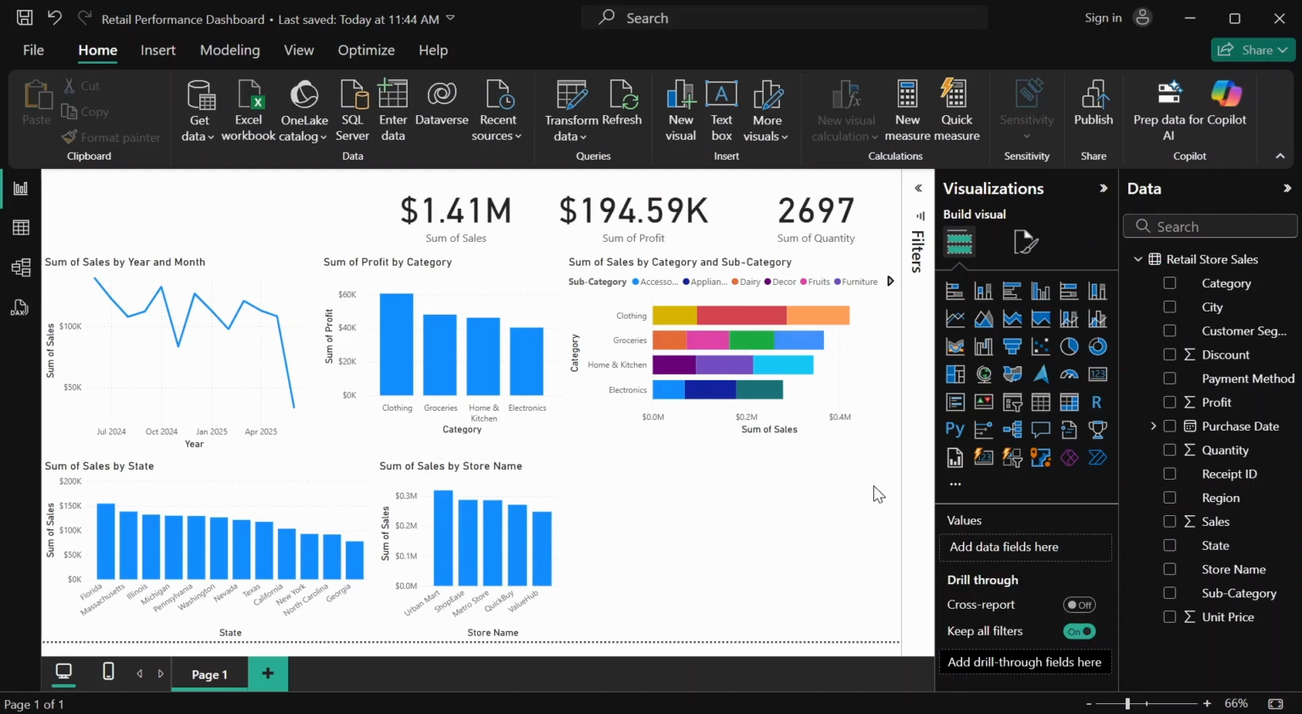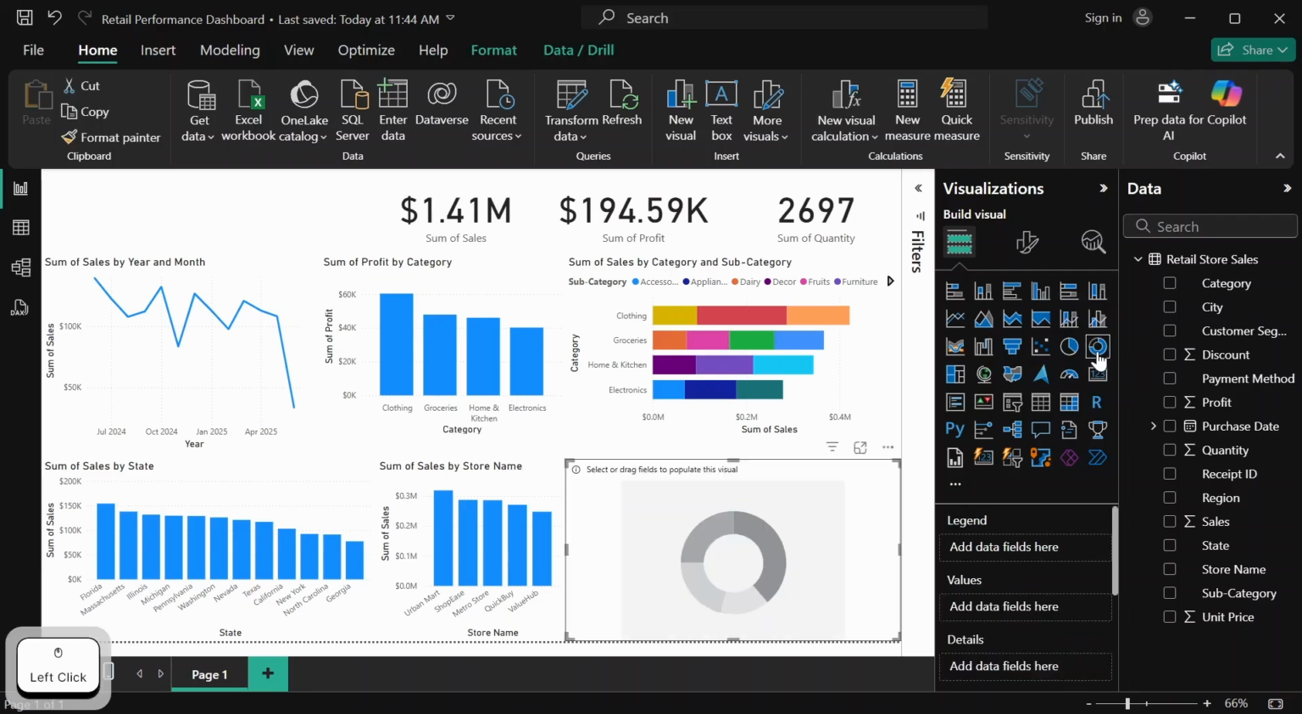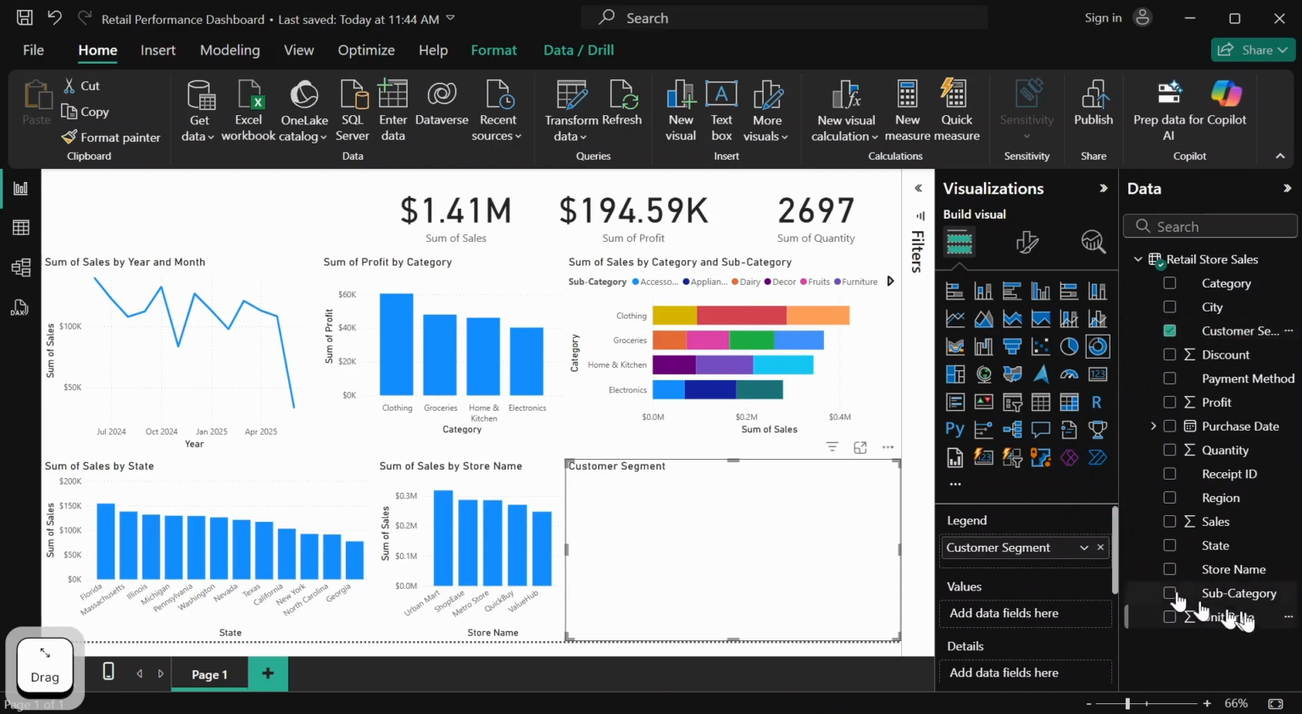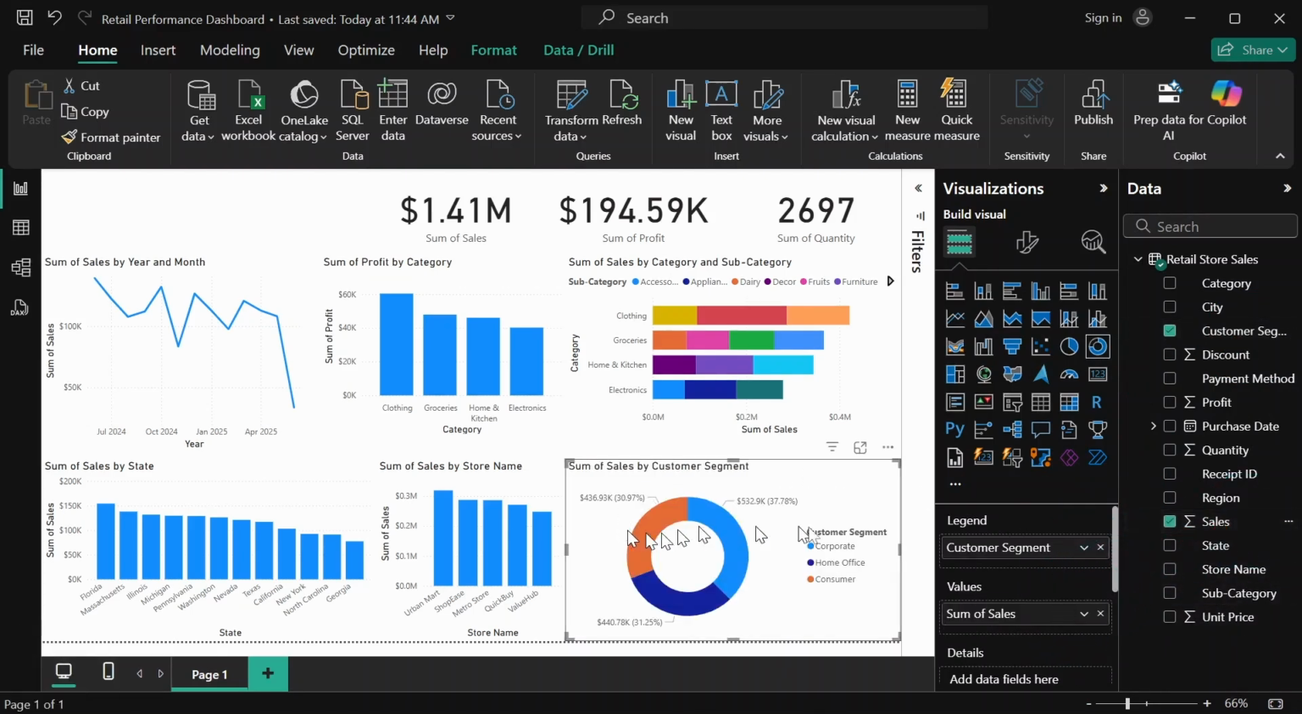Next, we're going to look at the sales distribution by customer segment. So we're going to use a donut chart for this. I'm going to click this and insert a donut chart. For the legend, I'm going to select customer segment and drag it to legend, and I'm also going to grab sales and put it in values. And there we have that.